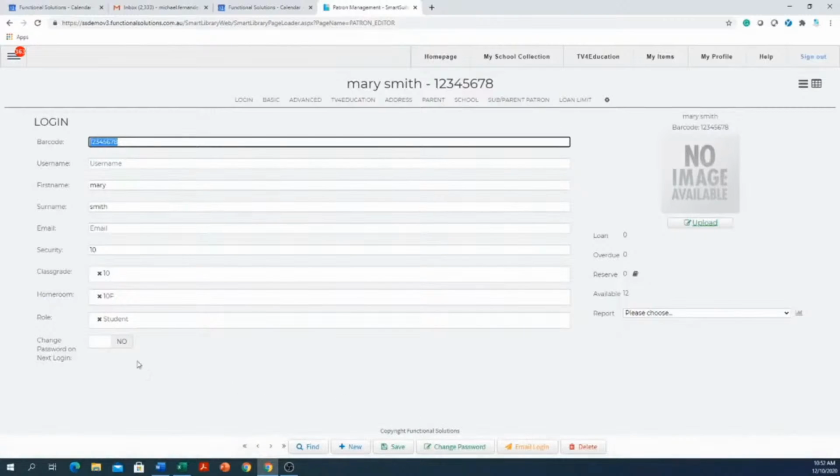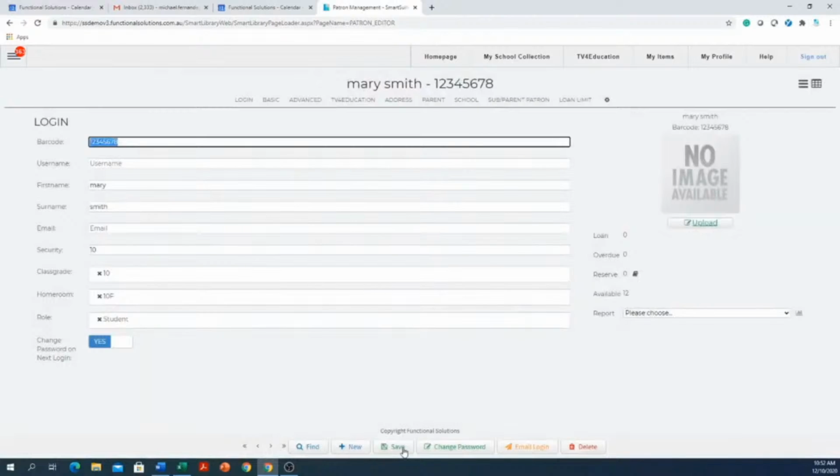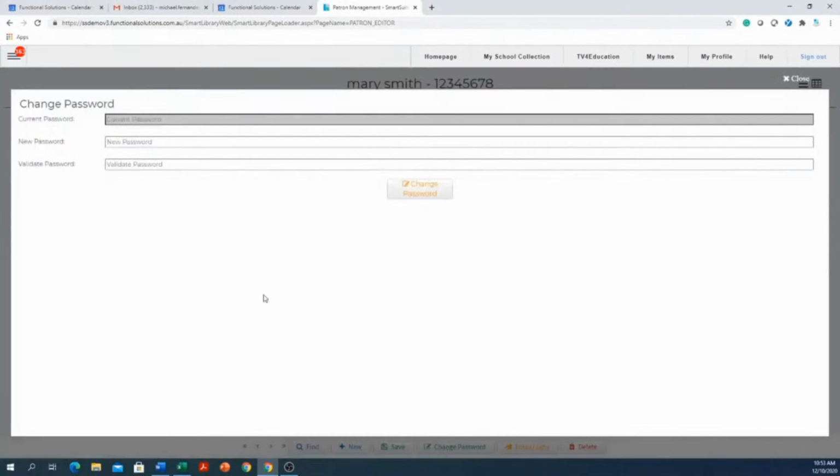But what you can do is say change password on next login. If I turn that on and go save, I can say to Mary, "I know you forgot your password, but I've reset it to password." Because you said change password on next login, when Mary logs in with 1 2 3 4 5 6 7 8, it's going to present a screen that says, "Hi Mary, thank you for logging in. You've used your default password. You now have to give yourself a password," and ask them for another password. Obviously, if they forget it, you can just go change password, change it, and then set change password on next login. That's how you can change anyone's password. Can you see their password? Never.